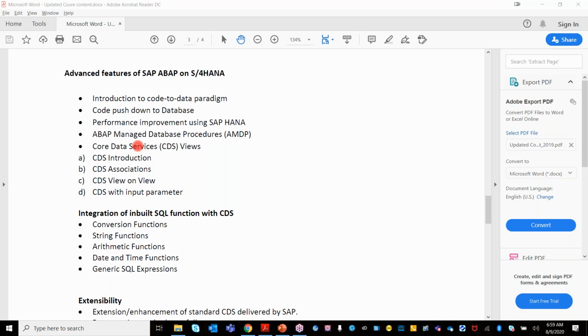Like I said, we have more than 20 hours of training exclusively on CDS. It's a very big topic and many concepts are there. For example, we'll start with CDS introduction and how to design CDS. What is CDS association? CDS with join? CDS with input parameters? CDS extension? CDS view on another view? How to design them? All those parts we'll see.